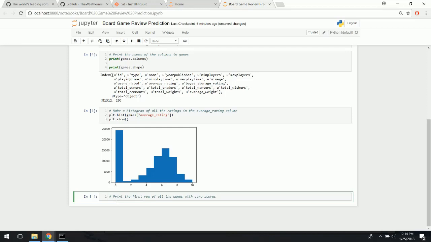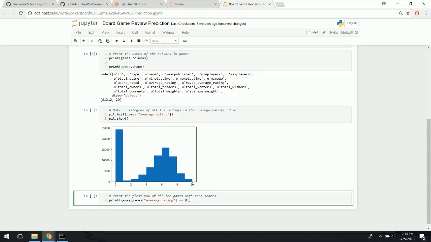We're going to use the .iloc method, which for data frames allows us to index by position. So we'll do a print games, and we'll have the games average rating again, where this is equal to 0. Those are the ones we're interested in, and we want to do .iloc. This is indexing by position. We'll just take the first one of those.